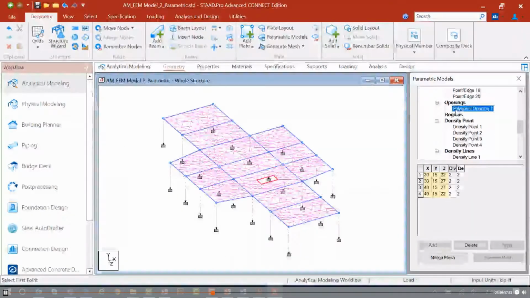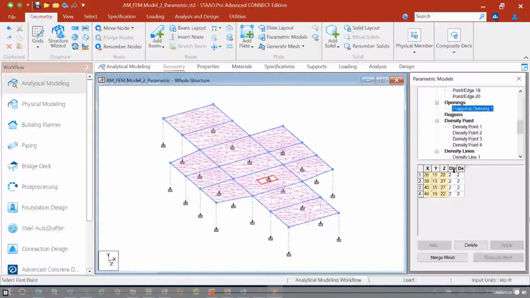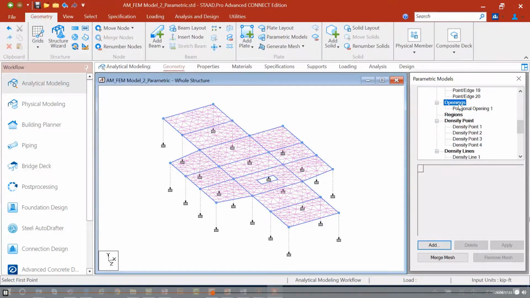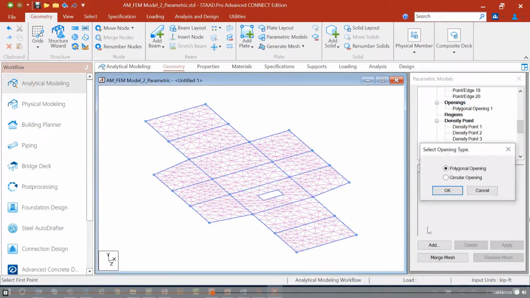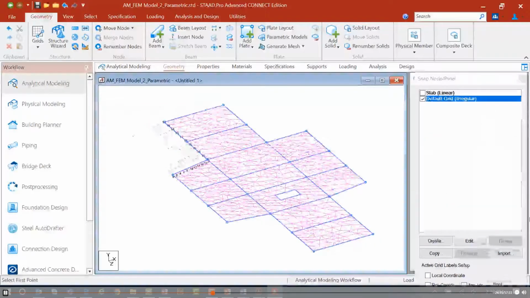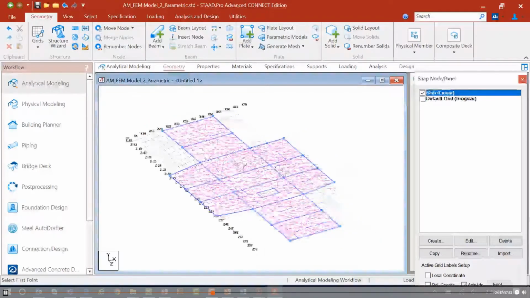And then we can see the opening has been created. I can control the number of divisions along each side, and I could even change its coordinates if I needed to. If I wanted to create a circular opening, again, I could just click on openings, click add. This time I'm going to say a circular opening. I'm going to use my grid again.